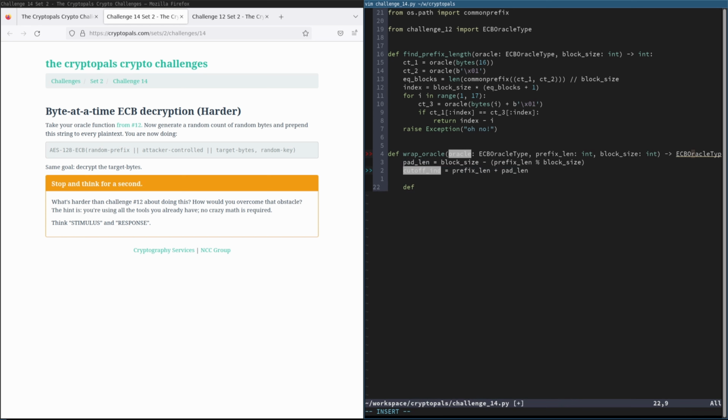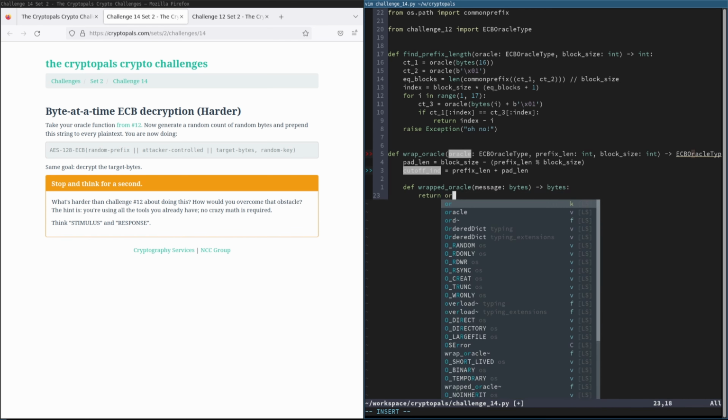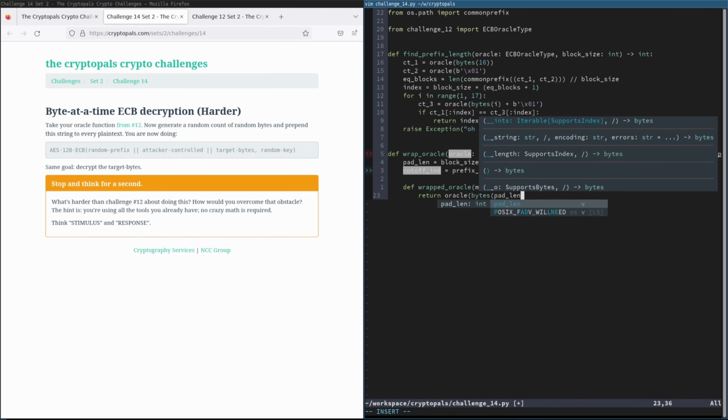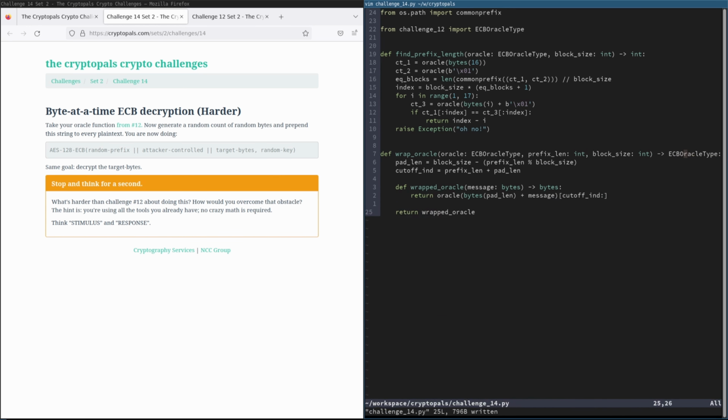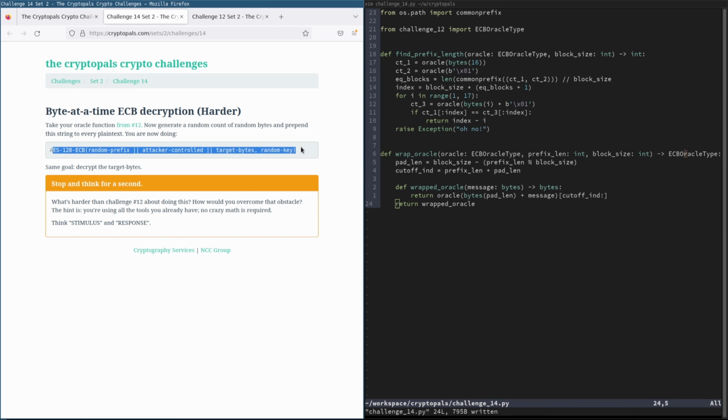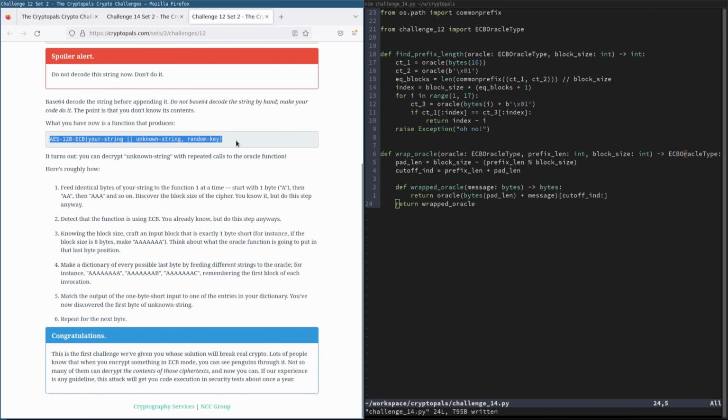And now we're going to define a wrapper. So there we go. And this is fairly straightforward. I mean, it's just adding the padding bytes and then passing the message, and then it's cutting off the ciphertext corresponding to the prefix plus the padding bytes. So this, given this oracle, will produce something that behaves exactly like this oracle.